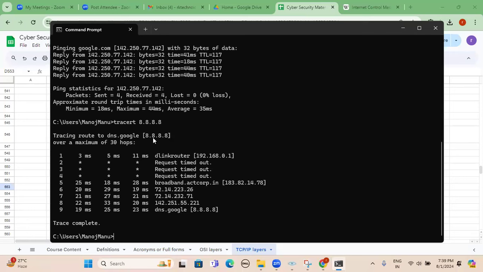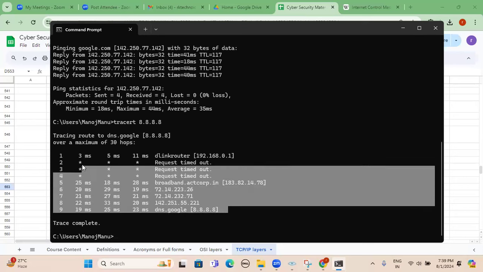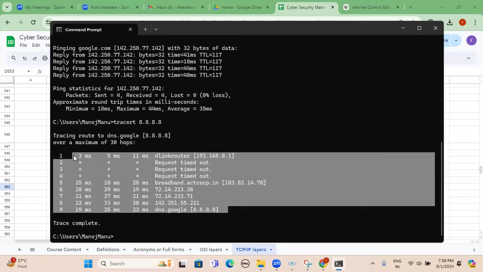destination 8.8.8.8, first it has reached the default gateway router, that is ACT FiberNet, as I said, using a D-Link router. After that, the next hop is broadband ACT FiberNet. It is routed to another default gateway. From there, it has reached one more hop, and then one more hop, and finally it has reached google.com. Now, the trace is completed. There is no need to memorize anything here.